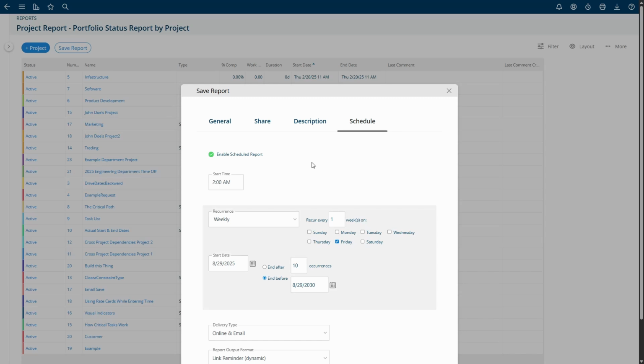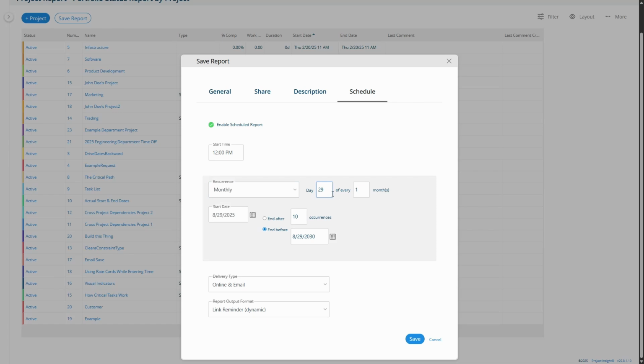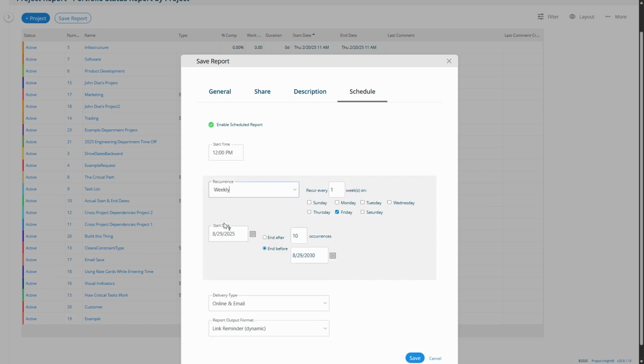From here, there are several options that you can choose from. The start time is when the report will send, so let's change that to 12 p.m. rather than 2 a.m. The recurrence option changes how often it sends, so you can select daily, weekly, monthly, or yearly. You can select how often this occurs. So for this is every 1 week, but if we change it to monthly, it'll be the 29th day of every month. So let's change it back to weekly.